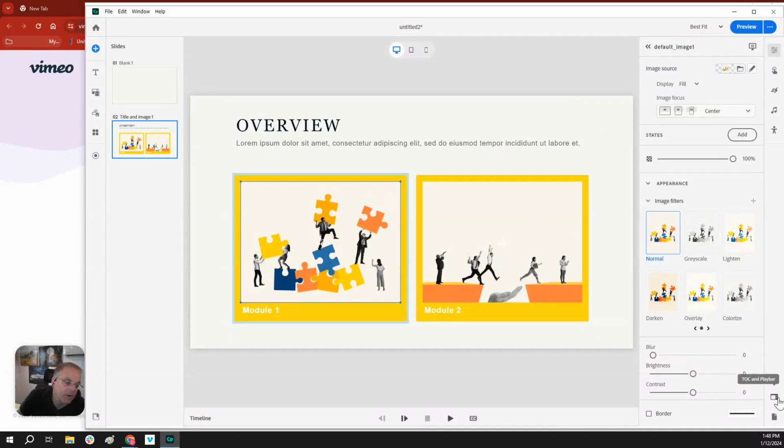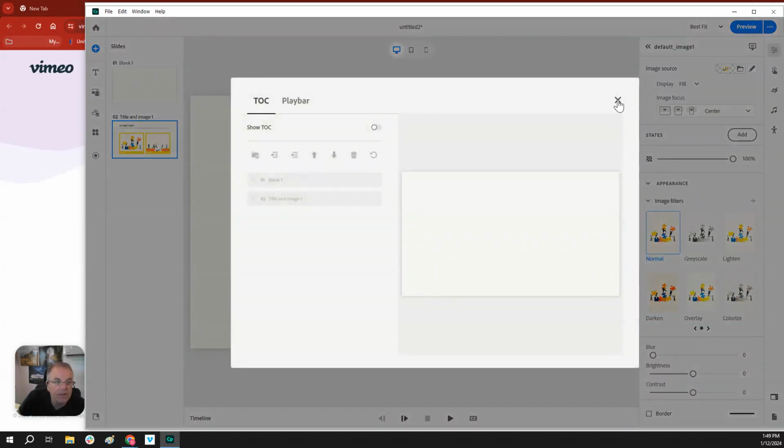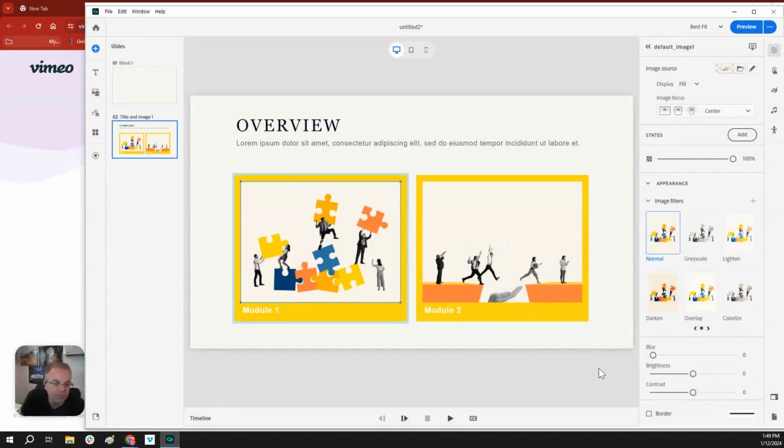And then way down here in the bottom right-hand corner, you have the table of contents, okay? And so that is the main user interface for this program.